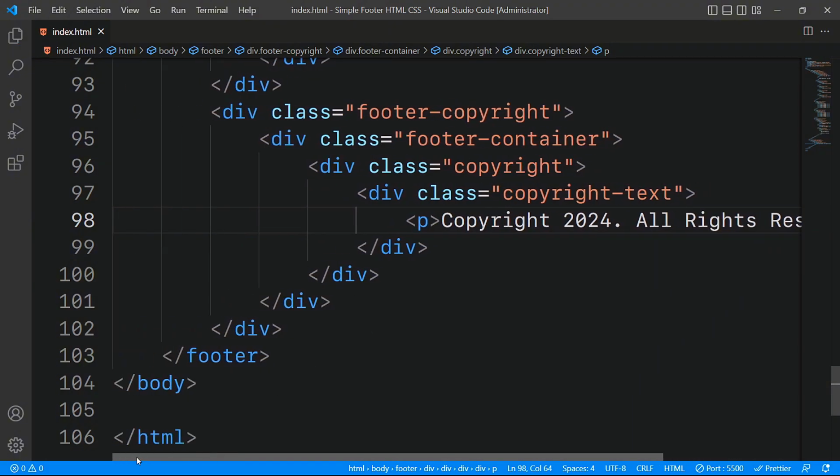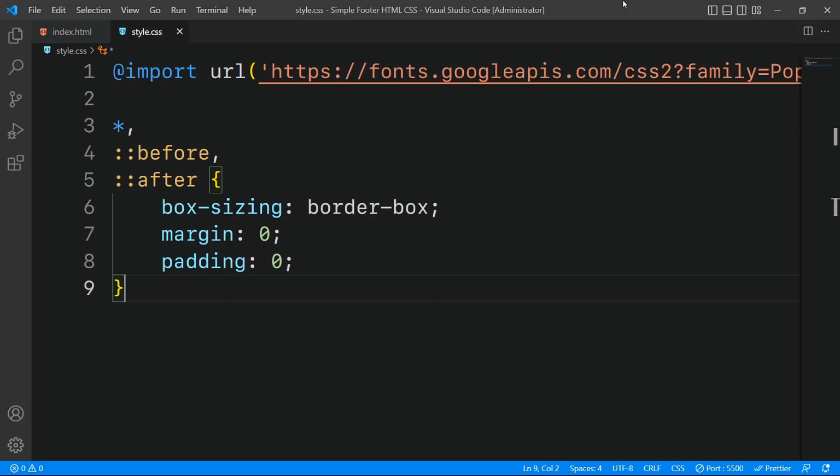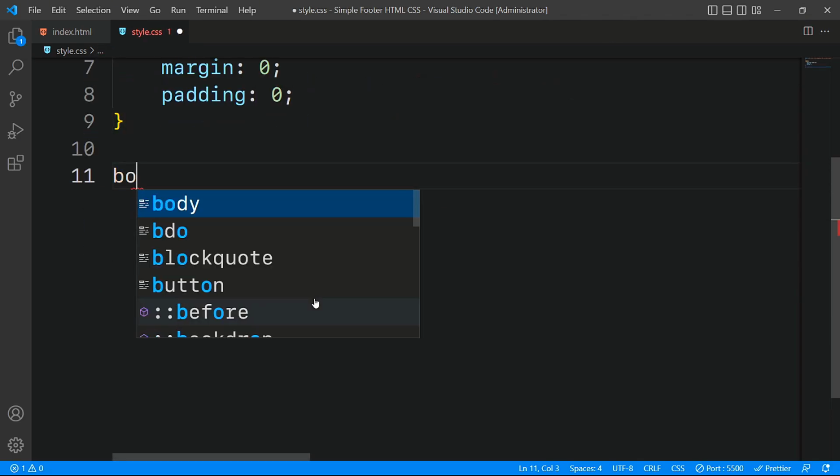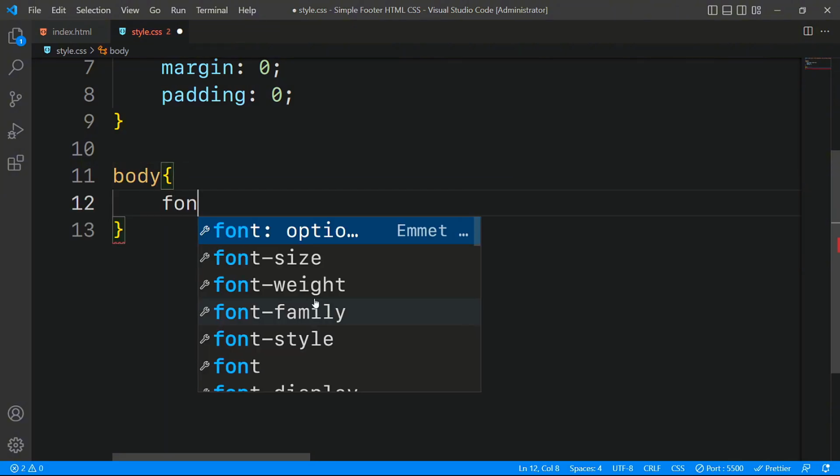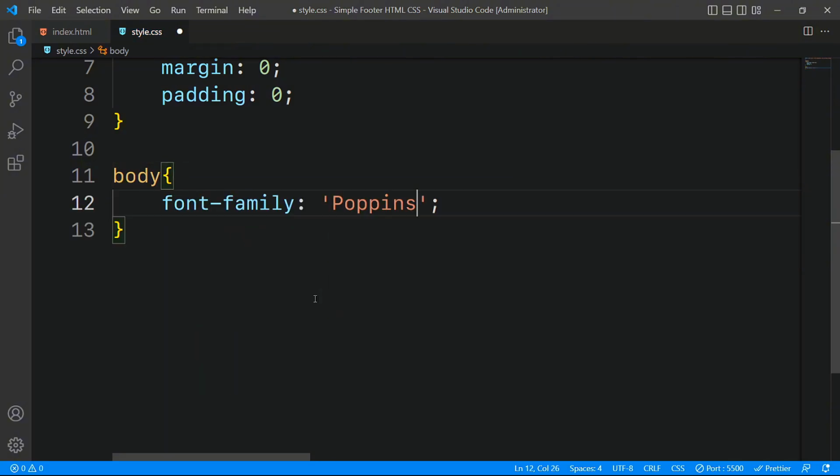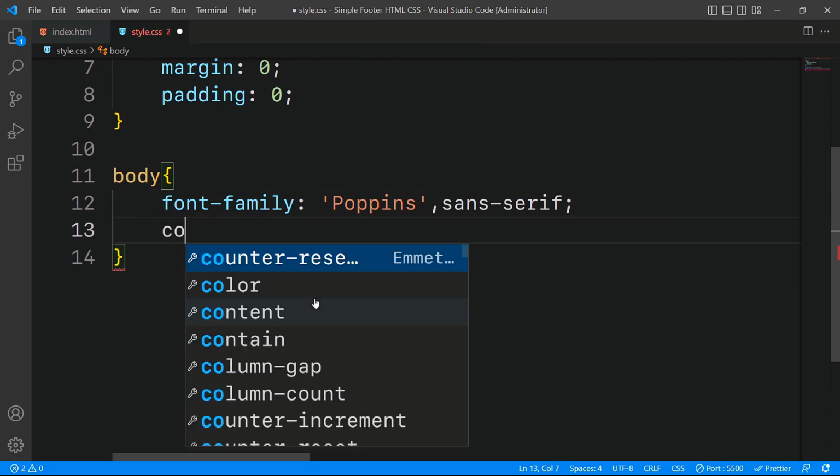Now that we have finished with the HTML for the footer, let's proceed to CSS styling. In my CSS file, I have already imported the Poppins font and included default styles for global and pseudo elements. To start, we will apply styles to the body tag. We will set its font to Poppins and the default color to white.